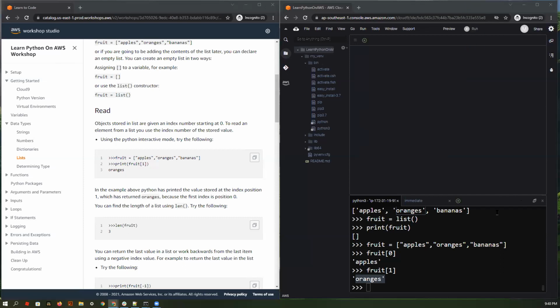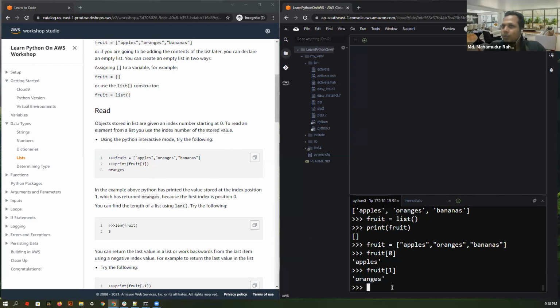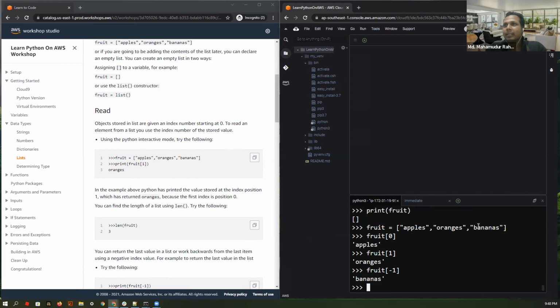Yes. All right. Let's see some examples of negative indexes. If you give it the negative index, it pulls out the bananas, right? So this is the last one. What I have shown you, I just gave you a practical example of this.